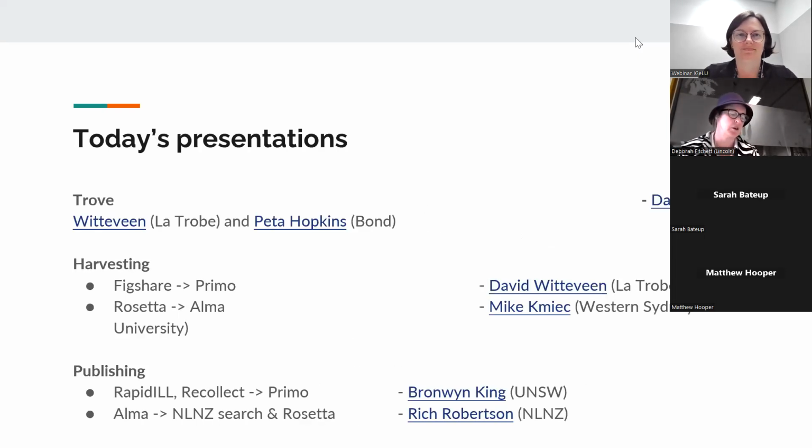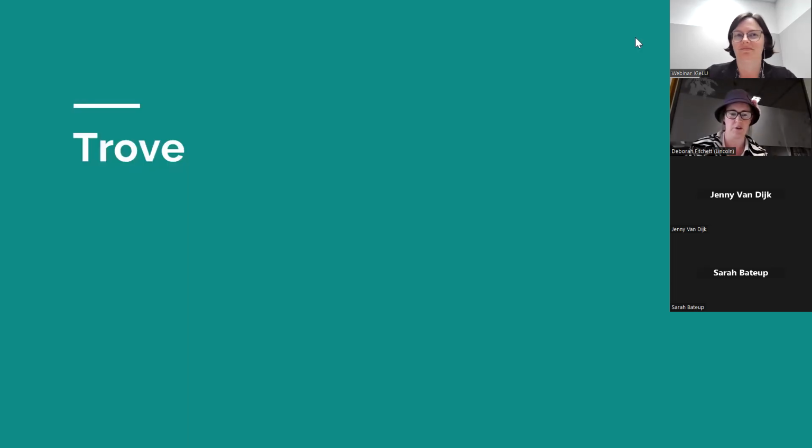So today we're going to look at a few of these possibilities. David and Peter are going to talk about using OAI to provide data to Trove and the Australian National Bibliographic Database. Then we'll hear about harvesting data from Figshare to Primo from David, and from Rosetta to Alma from Mike. After that, Bronwyn will talk about publishing data from Rapidil and Recollect into Primo. And Rich will talk about publishing it from Alma to the National Library of New Zealand Search and Rosetta. So David, if you're ready, I'll just hand over to you.